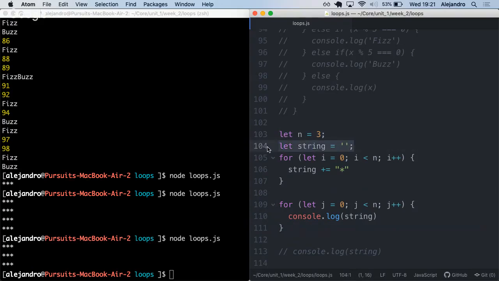We start with an empty string. We loop 3 times because this is going from 0 up to n, and it's not including 3. So this is 0, 1, 2, and for each one of those it's going to add an asterisk to string. So if we were to see the breakdown of this, let's say we have i here and we have string here.